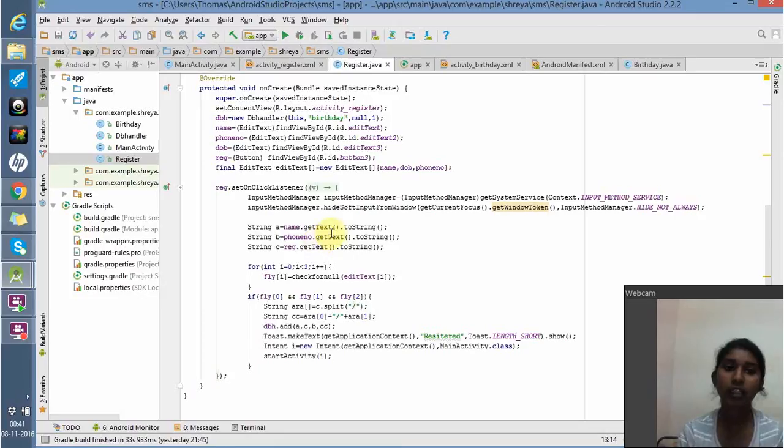These three are got through the getText method, converted toString, and saved in the local variables A, B and C. As we can see, there are only three variables, that is name, contact number and birth date. So we check here once whether all these three variables are present or not. The loop starts from 0 and runs while it is less than 3.